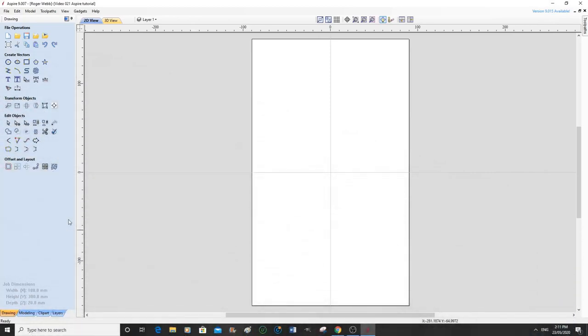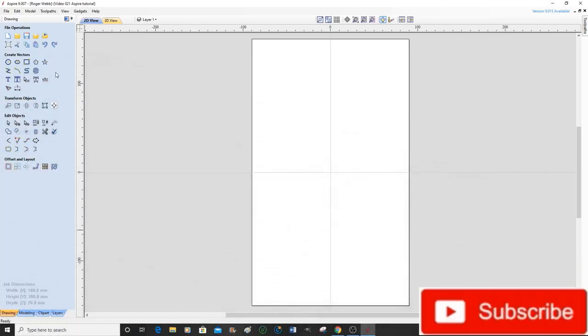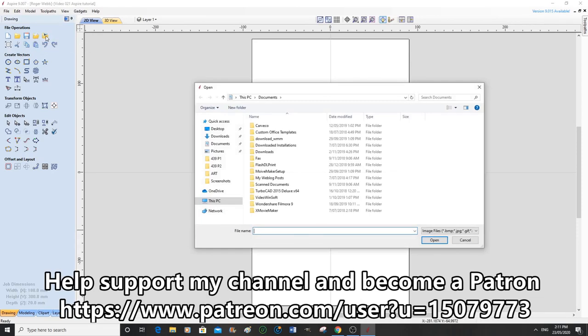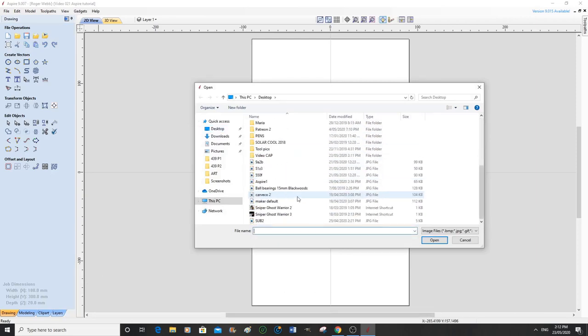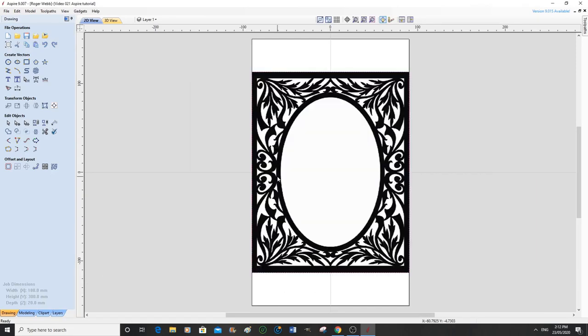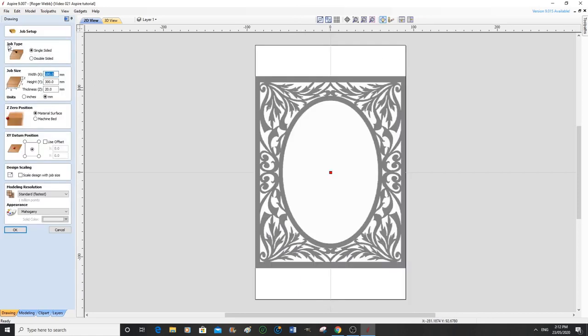So we've opened Aspire, and we're now going to bring in our piece of art, which is on my desktop. And here it is. Okay, so it's just a black and white bitmap at the moment. And I want to make it a little bigger than this, so we're going in and resize.